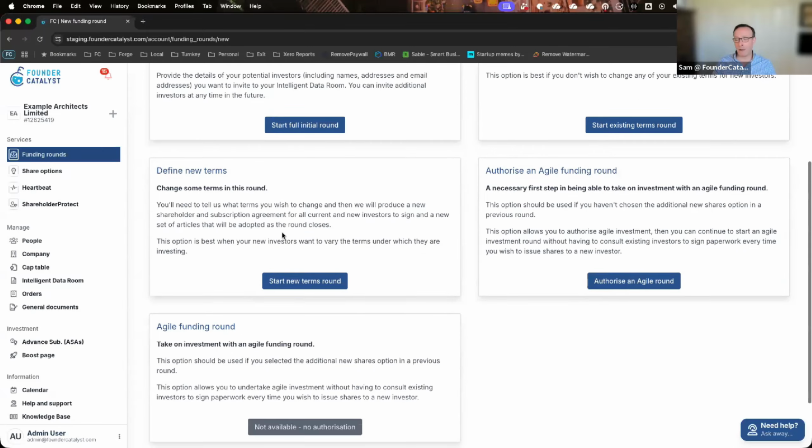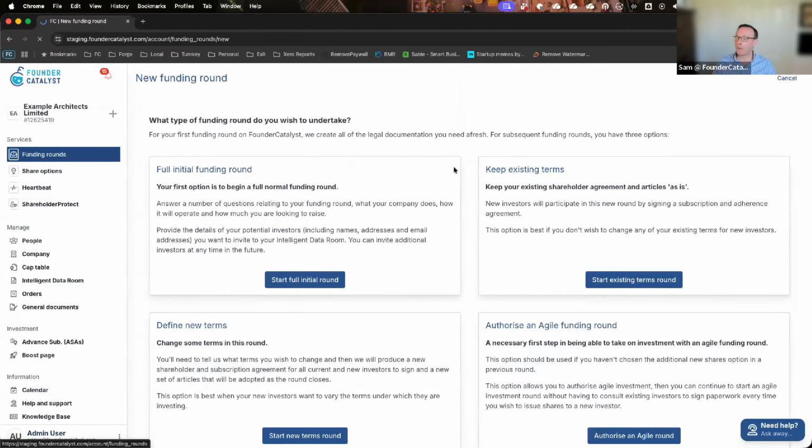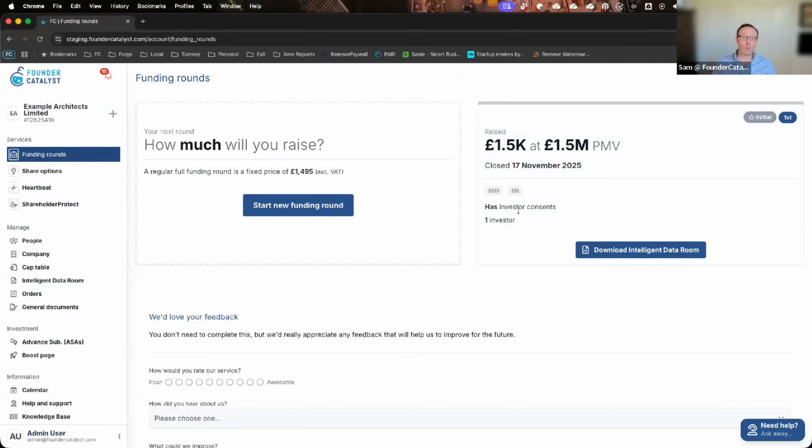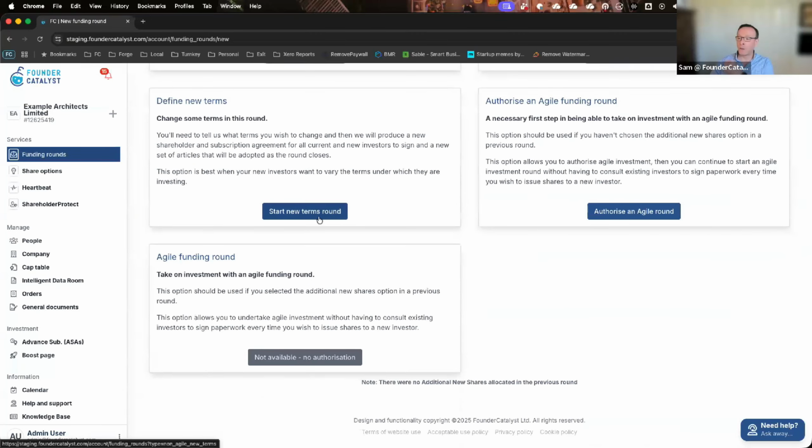By far my favorite, and by far the most elegant way of fundraising, I think, is an agile round. Now, in the initial funding round, you can see here, we didn't authorize any agile shares. So we didn't say, right, we're going to allow people to raise agile afterwards, so we don't automatically have the ability to open an agile round. If we'd added those details into the initial paperwork, we can just scroll down here, click on start an agile funding round, and off we go. Literally within 2 minutes, we can be taking on investment. That would have been great. Unfortunately, that's not the position we're in because we didn't authorize it.